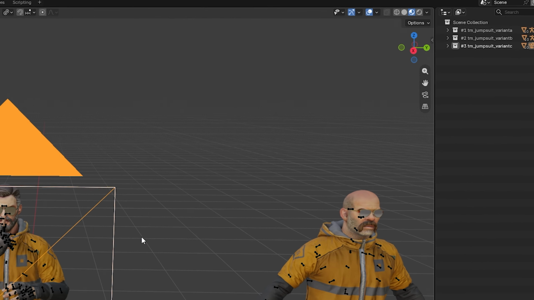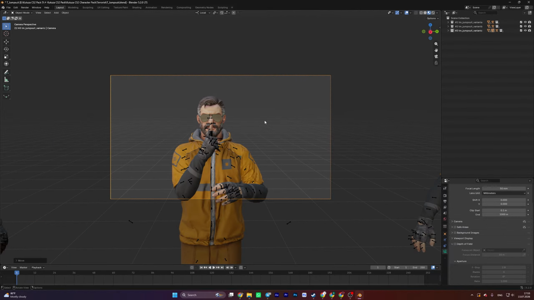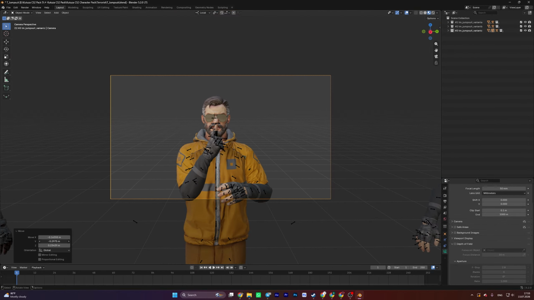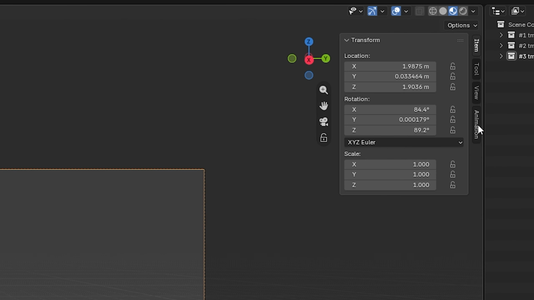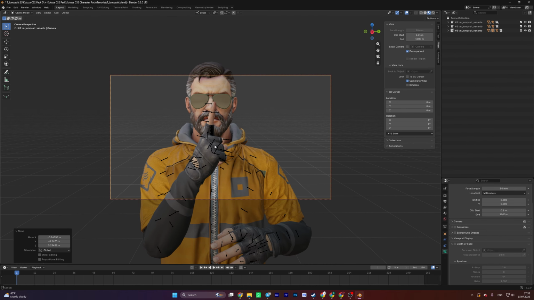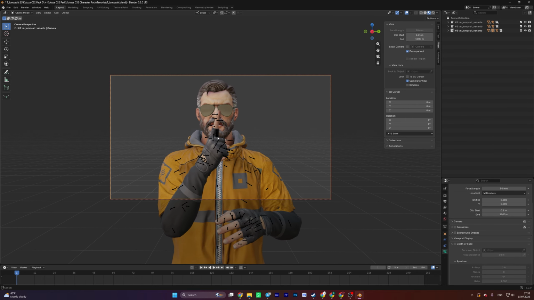By clicking the camera icon in the top right corner, we can see how the camera is positioned. You can continue adjusting it manually if you don't like the angle, but you can also click here, then here, and enable camera to view. Now we can move the camera using the normal Blender controls.